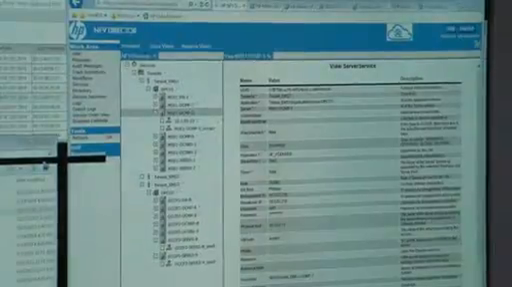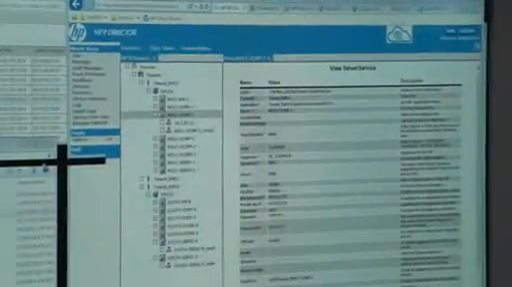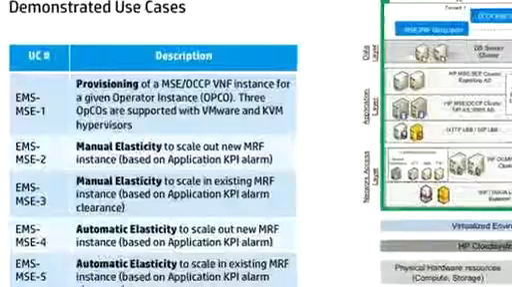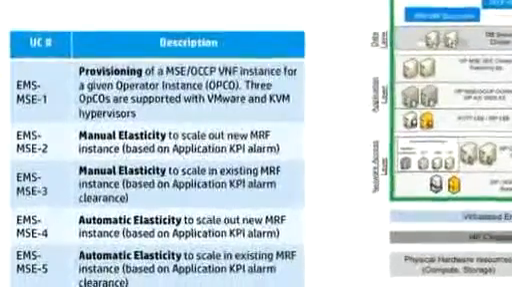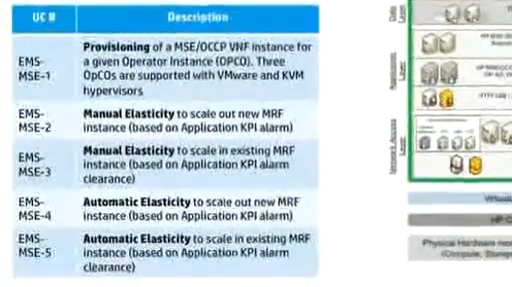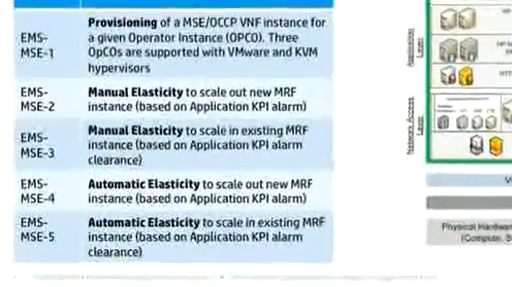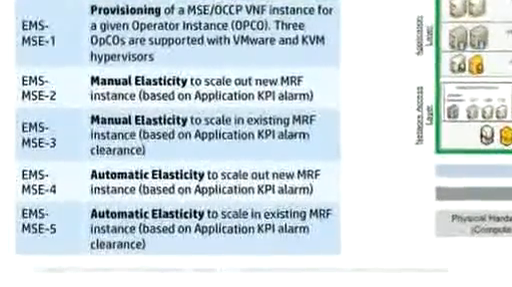And the deployment has taken 1 hour compared to 1 day or 1 week that we did in the past. The second set of use cases are around the elasticity, okay? And how manual elasticity and automatic elasticity can help to, in real time, match the supply and the demand, optimizing the infrastructure, but also optimizing the power consumption of the underlying infrastructure.